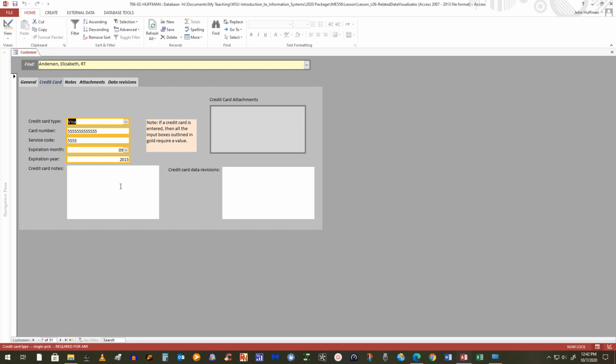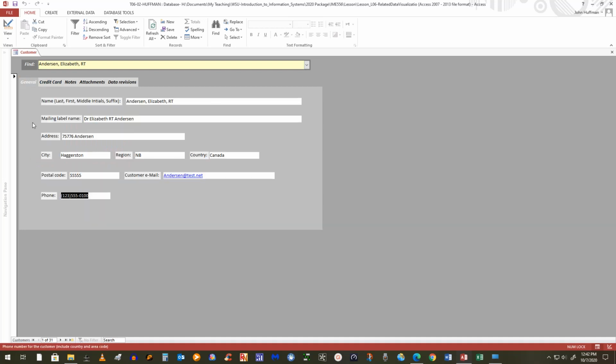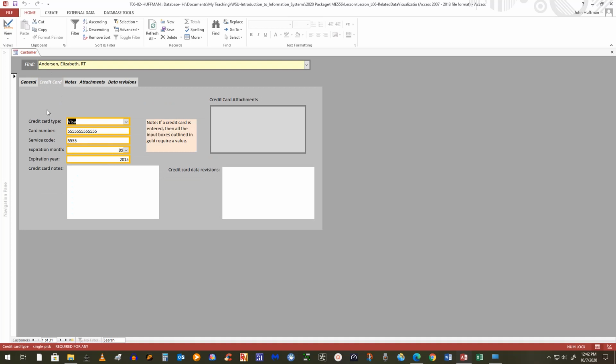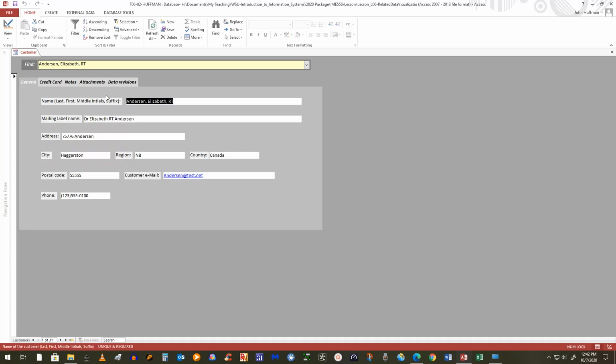So again, don't be confused here. Some people will look at this and say, oh, if I put this in, I have to put the credit card information in. No, all we're saying here is that once you start putting credit card information in, then you have to put in all these fields, because we're trying to establish a record in another table where these are required. They're not required in the table that this information is bound to.